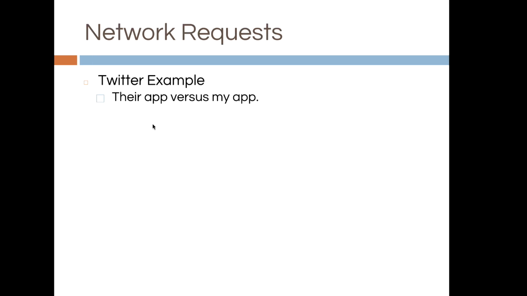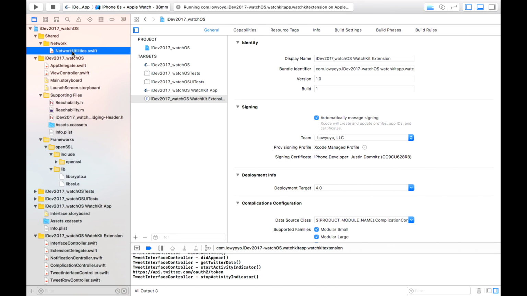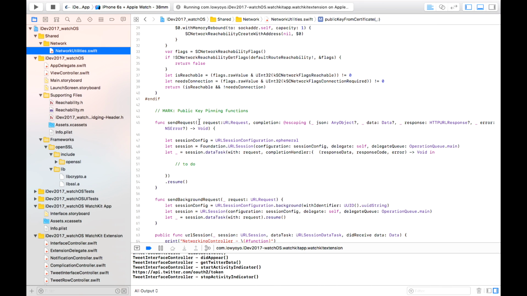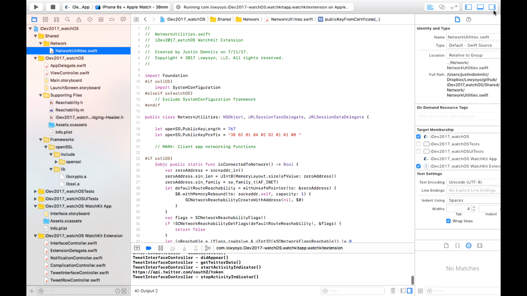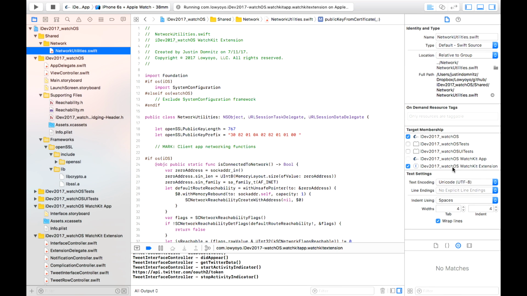So let's look at the code here. Okay, so I've built a little network utilities class, and I'm sharing this between the watch extension as well as my iOS application. Now I'm not using any communication with the iOS application to do any network or any data transmission, because it's all being run from the watch. The iOS application here is just a placeholder. It is not doing any sort of work for me. All of this is going directly from the watch out to the internet.